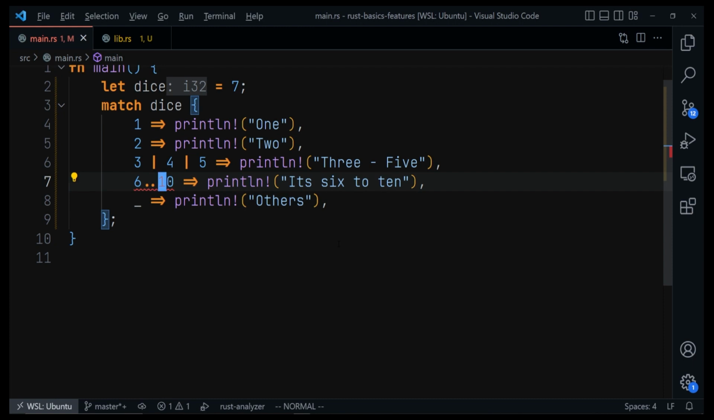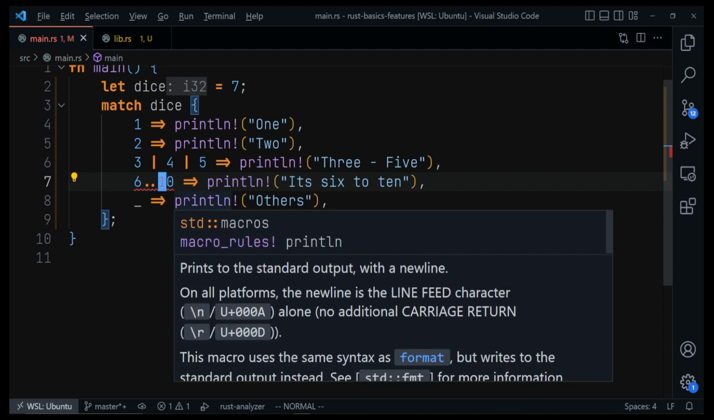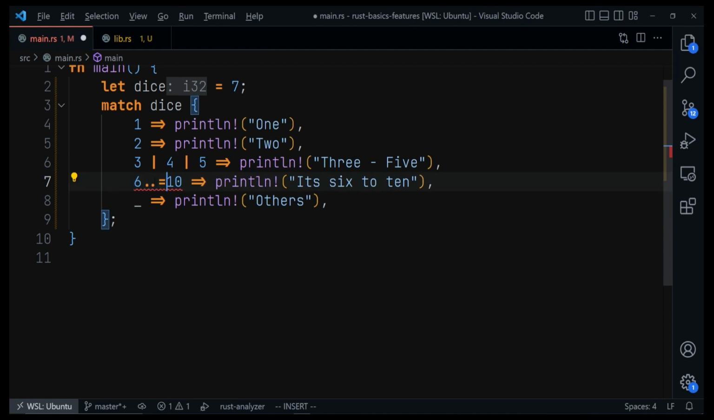But of course, you can see that Rust is warning us, because exclusive range patterns are still experimental. You can use an exclusive range with a for statement, but for patterns, it's still experimental. So we have to use an inclusive range. The difference is that an exclusive range will start from 6 and end before 10, so 6 to 9. But an inclusive range will start from 6 to 10. It will also include the right one, which is 10.